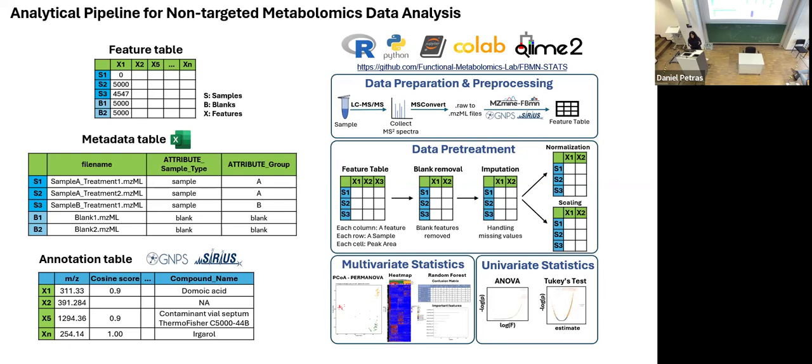Once you have all these tables, we can start with this pipeline. Until now, we've seen the first block, preparation and pre-processing: how you collect your sample from LC-MS, run the mzML files in MZmine and GNPS molecular networking, and get this feature table. The protocol actually starts from the second block, which is the data pre-treatment.